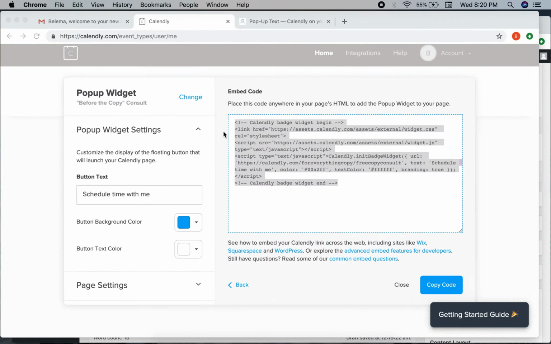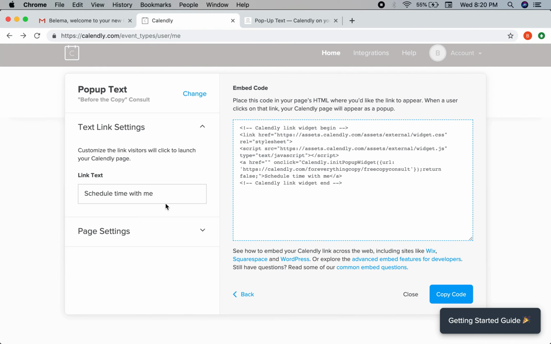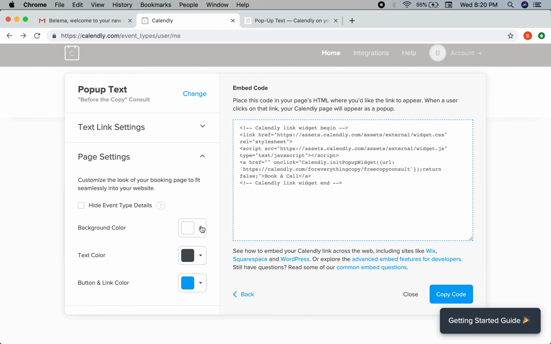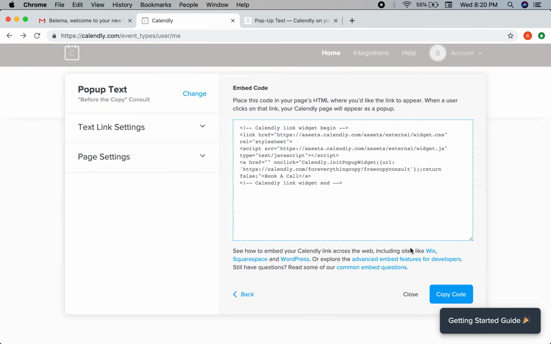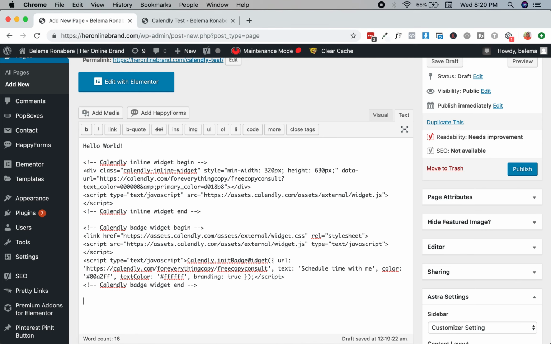Let's try the last one, which is the pop-up text. So let's continue. They will ask you what the text you want it to be. You can say book a call. Page settings, you can still edit the colors as you want. I'm going to hit copy code and I'm going to paste it as well.